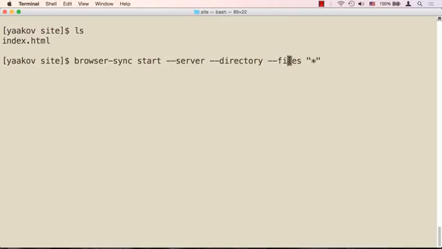And then you say --files, meaning which files browser-sync should watch for. If any of those files change, browser-sync will go ahead and reload those things in the browser, so you don't have to keep clicking reload over and over again. In this case, we said star: I want to reload everything. No matter what changes, I want those changes reloaded right away. So I'll go ahead and start it.